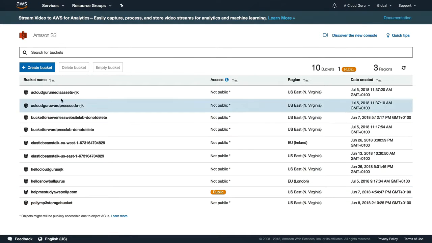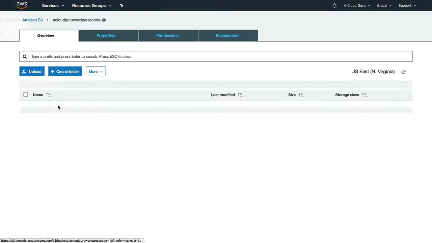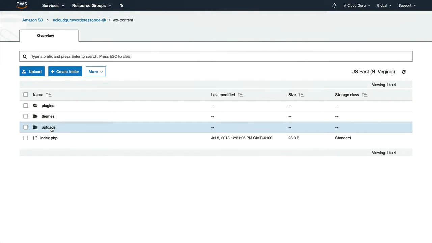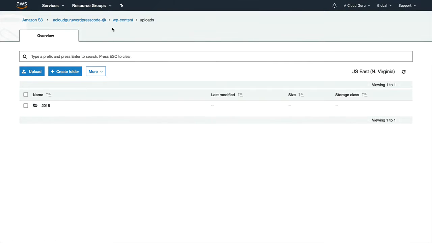Okay, so here I am back in S3. I'm just going to go over to my WordPress code. You can see it in here. We've got our WP content, which includes our uploads directory. So every time we do make a change, that will automatically be updated. We haven't done that yet. We're going to go and create that instance in a second.